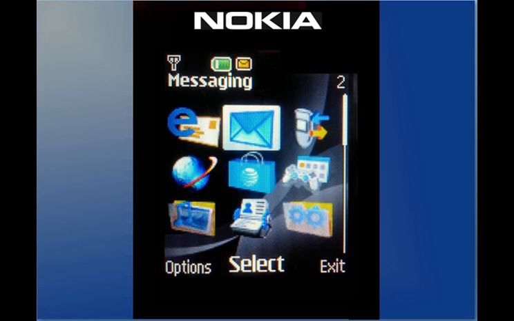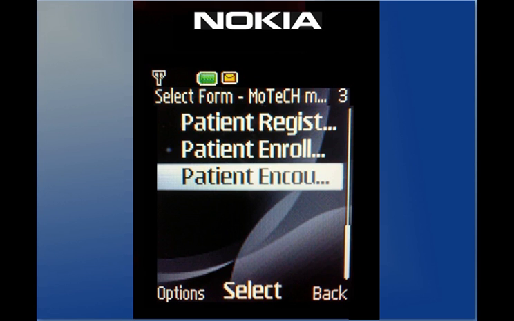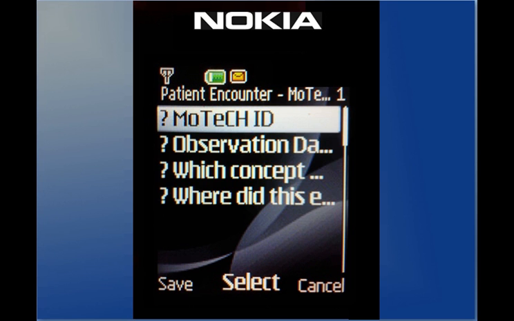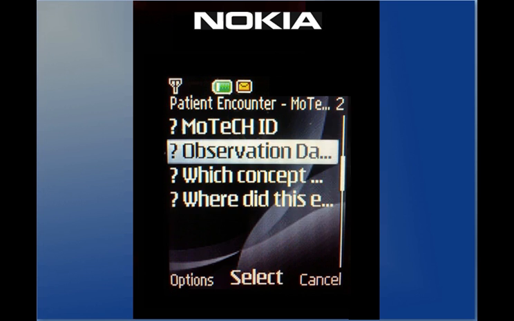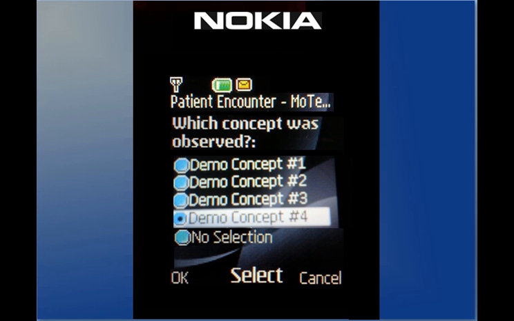So let's check our text messages for the last time. And we see that we're due for the final shot in the series. So we need to fulfill our last patient encounter in OpenMRS. So let's do it. Select the form. Should look pretty familiar by now. This time we select Concept 4 because we're on our last and fourth milestone and fourth concept in OpenMRS.